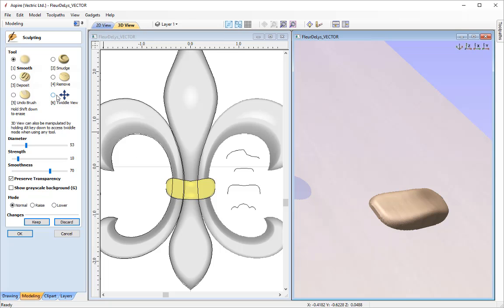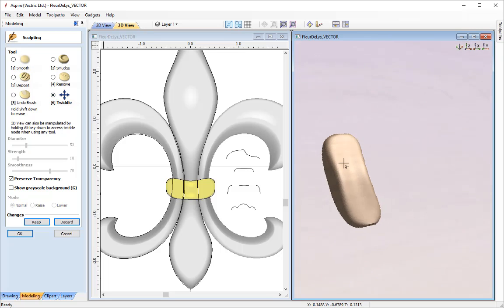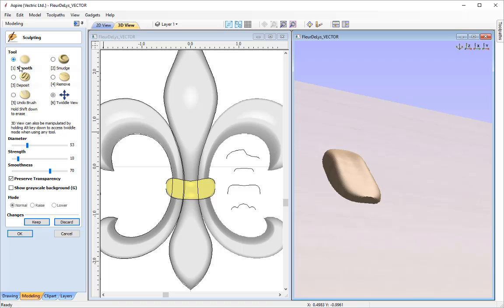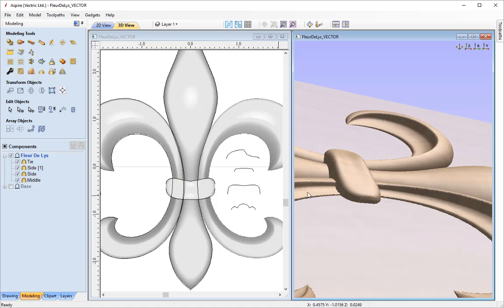Now we can go ahead and do the other side, but before we do that we just need to twiddle around, so we just select the twiddle option. We can then twiddle that component around like so. We can then go back into the smooth and then just do the same again to this side like so. And once we're happy with it, we can simply just press keep and then OK.